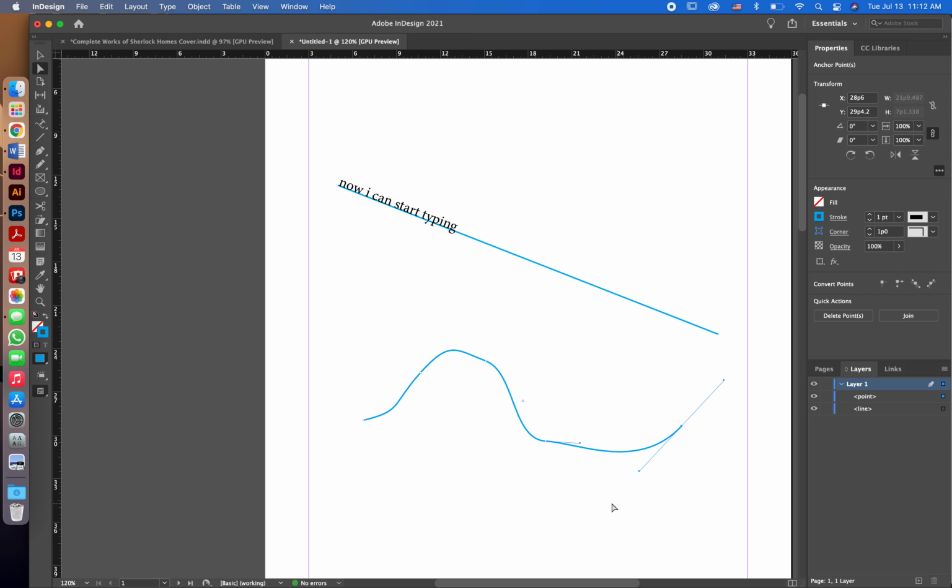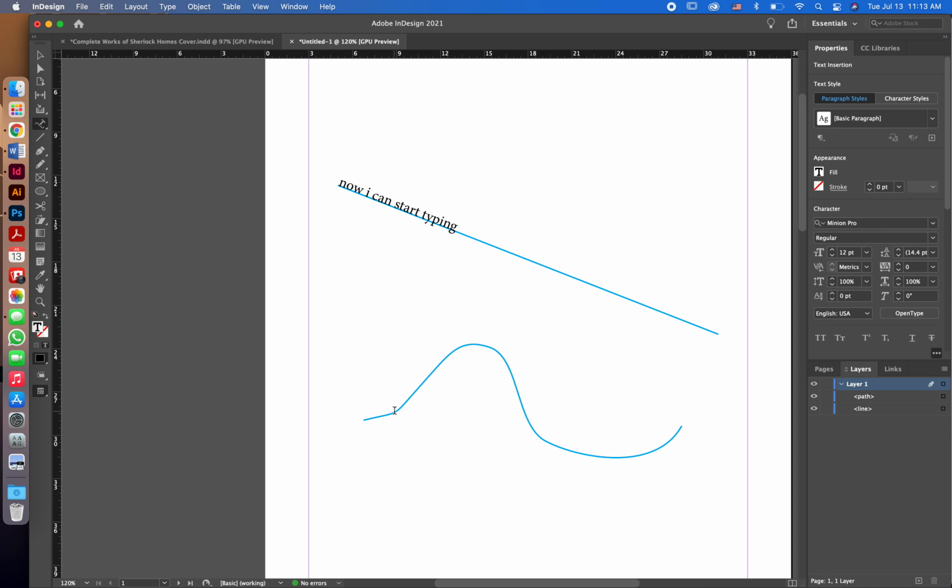And let's say to fix this path, you just pull the handles. So these rounded points that have handles, those are called smooth points. This doesn't have any handles. This is called a corner point. Anyway, so let's say we have this nice wavy line. We can start typing on this path too. We can type on this path as well.